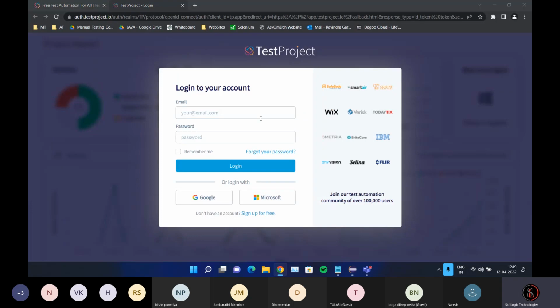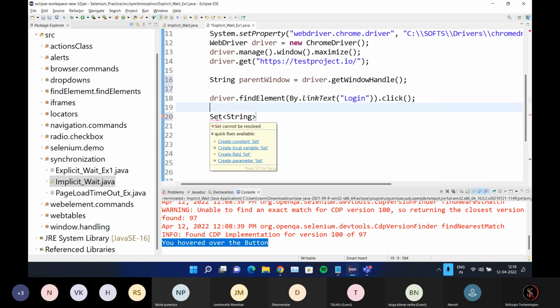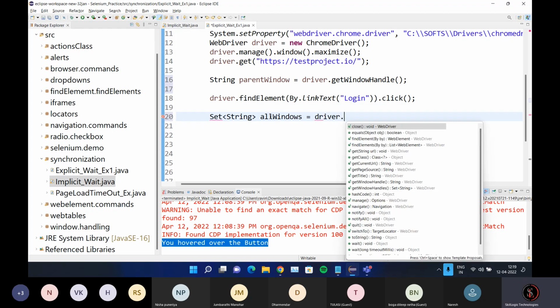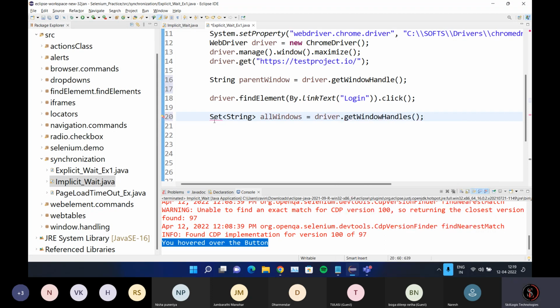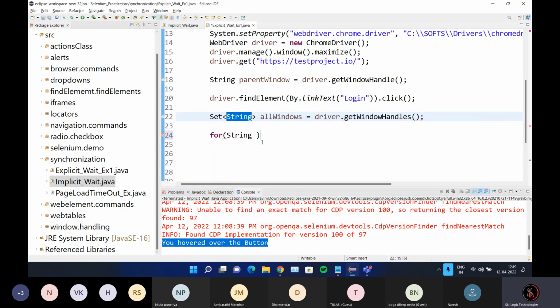And I want to take all the windows, so that I have to store it in a set of string. That I need to import. Let me import later. First, I'm putting it as all windows. So driver dot get window handles. Okay. So this will give us a set of strings. Set I need to import from the java.util package. Now I need to iterate all the windows. Each one is a string again. So each time I'm going to put one ID into this particular string.